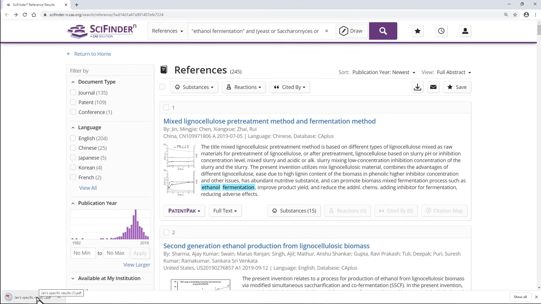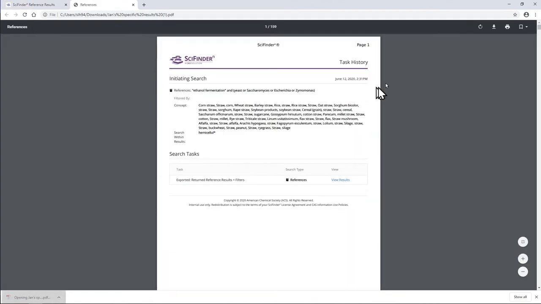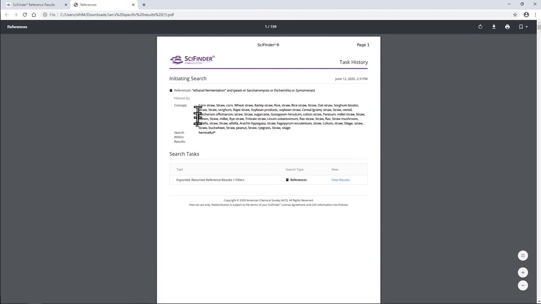And we can see Jan's specific results PDF comes up here. We've got the search term that he started with, the concepts he filtered by, and he did that search within results for hemicellulose with the asterisk. I've got a link in the PDF, so even if I share this PDF with someone else, as long as they have SciFinder-n, they can open up this answer set in their SciFinder-n account.